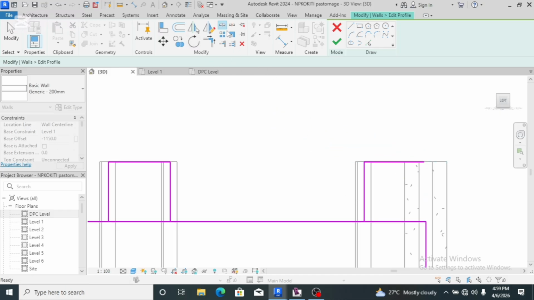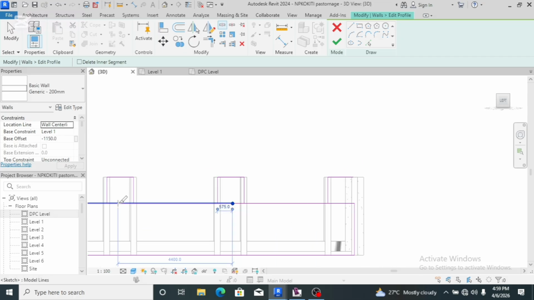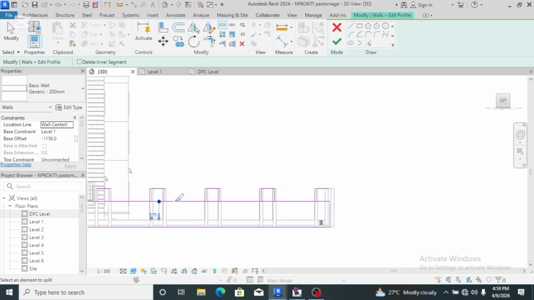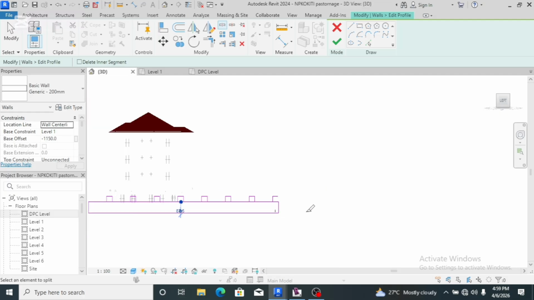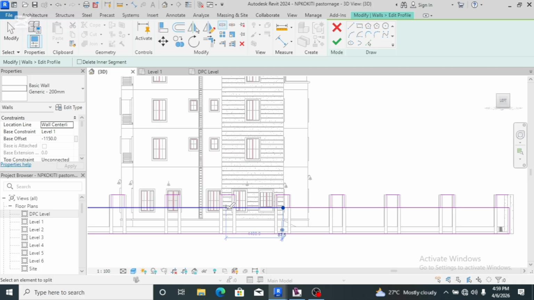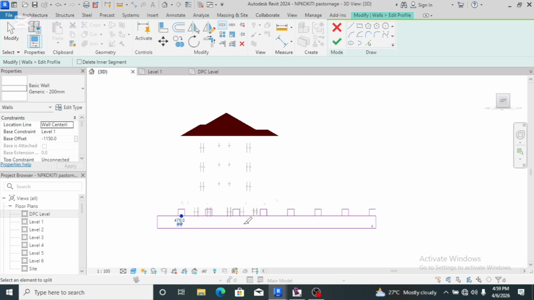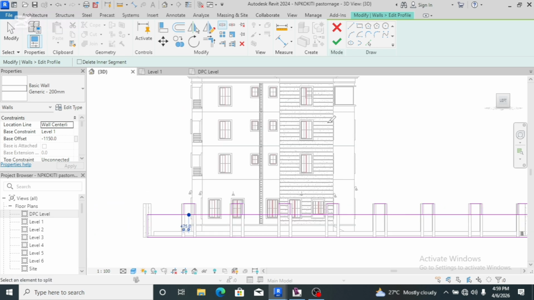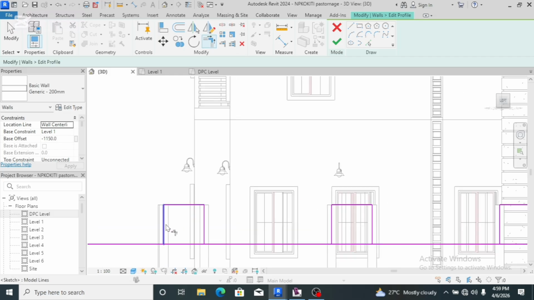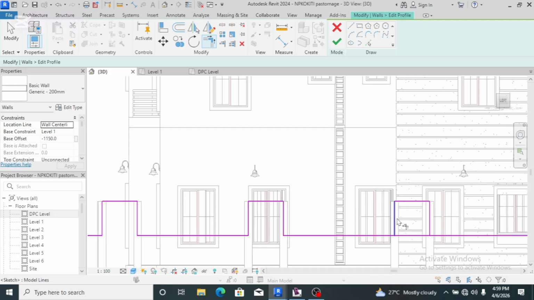Let's cut. At the middle of all the applied, slash it into two. Use our trim extension to cut off the excesses.